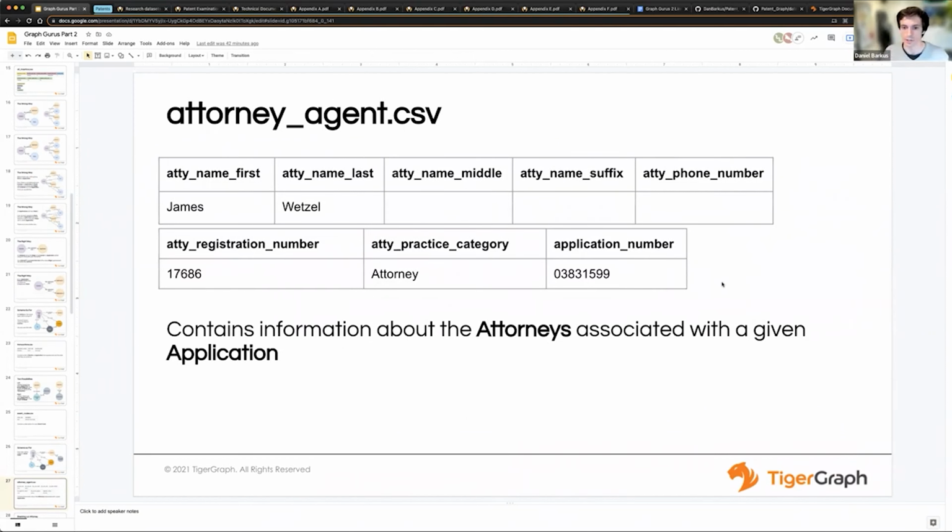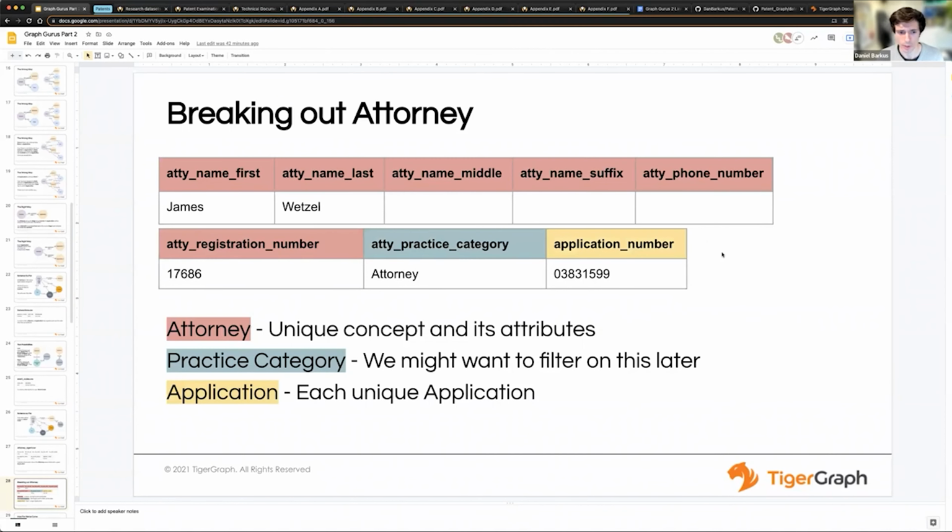Our next file is attorney agent. So for every patent application, there is an attorney associated with it, at least one. And if we look at this, we can see that there are a couple different concepts that we're talking about here. So the easy one is our attorney. We have things describing our attorney: first, last, middle, suffix, phone number, registration number. These are all values of our attorney.